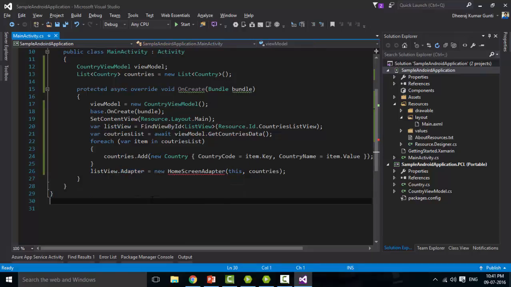Basically, whatever list view we use in an Android application is bound to one particular adapter. We have a lot of adapters in Android applications. The default one I can go with is an array adapter, or else I can go with a custom adapter, which is derived from base adapter of a specific type that we mention. In this example, I'm going to create one specific home screen adapter.